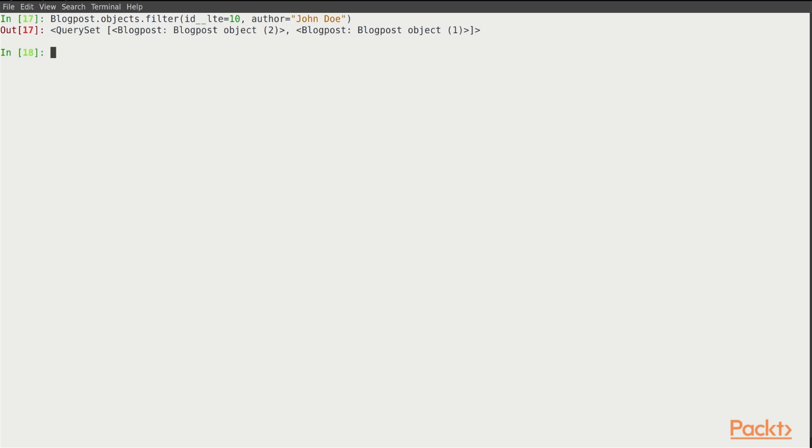So as you can see, this has returned just two objects and does not return the blog post object created by Alice. We can verify that Alice has their own blog post object by running the following query. And if you ran the following query with the author set to Bob, it would return an empty query set because we have created no blog posts by the author Bob.